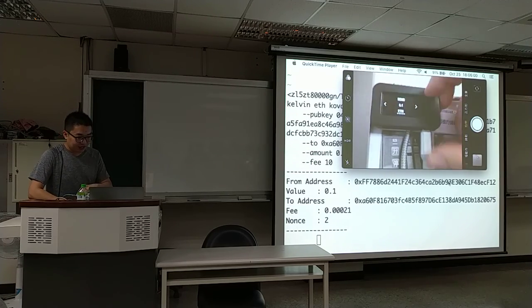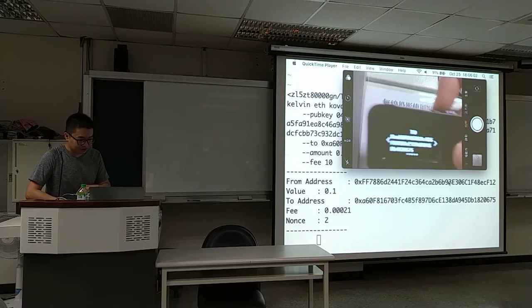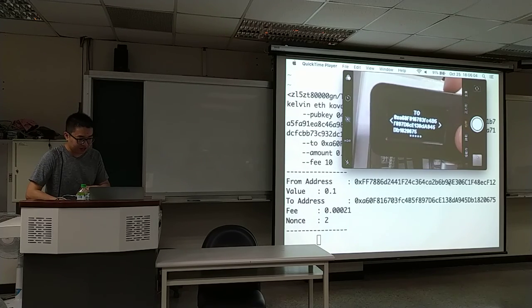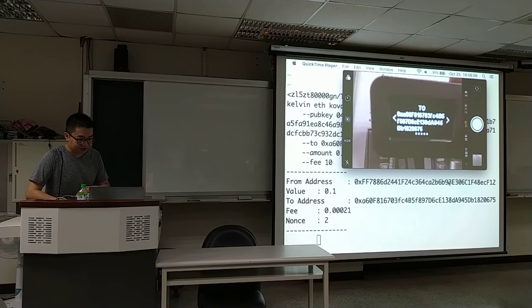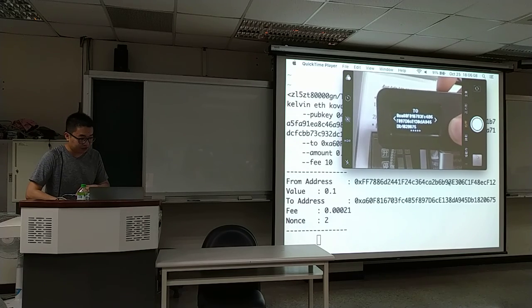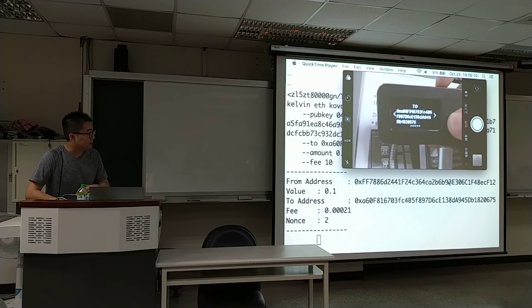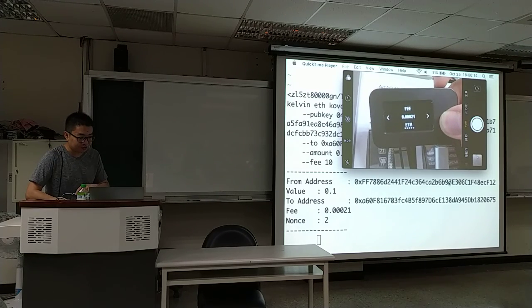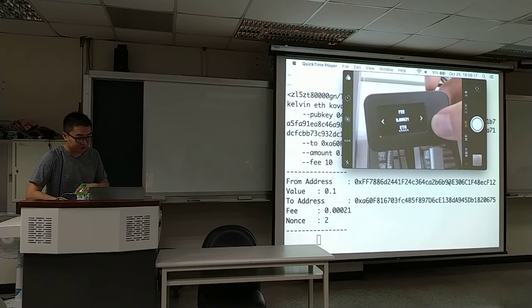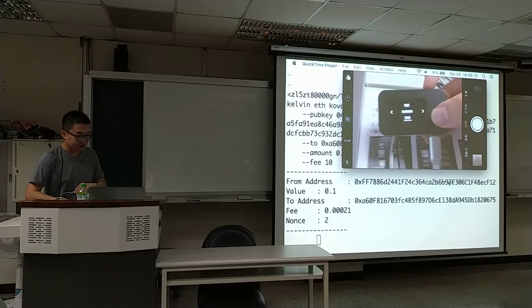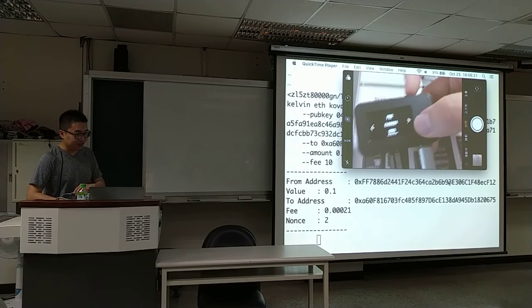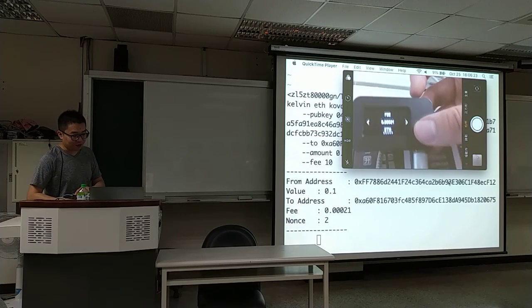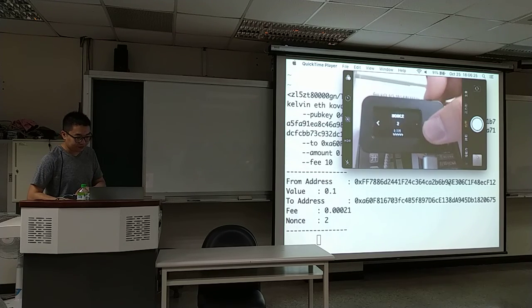And on the other page, we can also see the recipient of this transaction is 0x A60F and so on. And also there is a transaction fee. The transaction fee is 0.00021, because that is the actual Ether amount after multiplying the gas estimation.